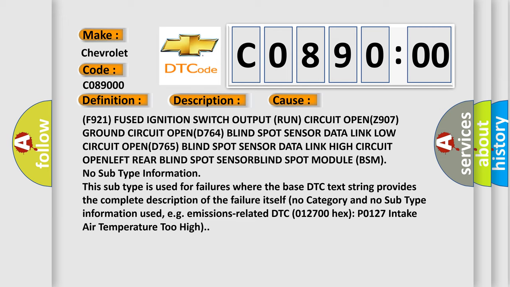No subtype information. This subtype is used for failures where the base DTC text string provides the complete description of the failure itself. No category and no subtype information used, e.g. emissions related DTC 012700 hex, P0127, intake air temperature too high.